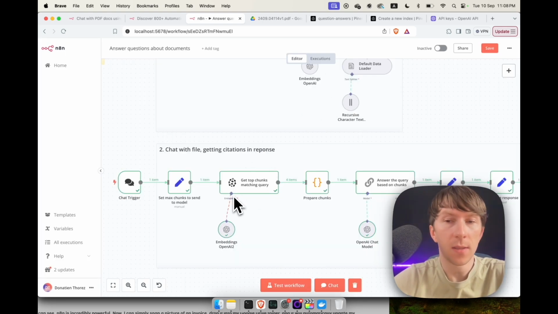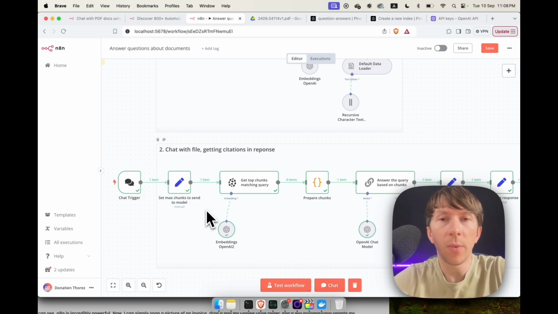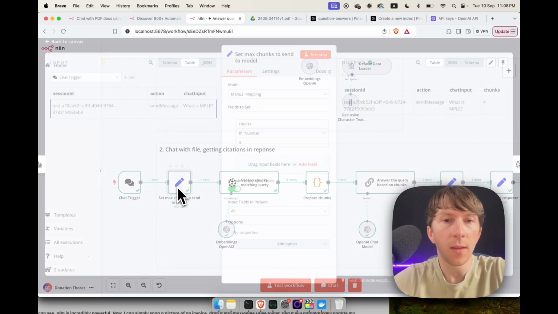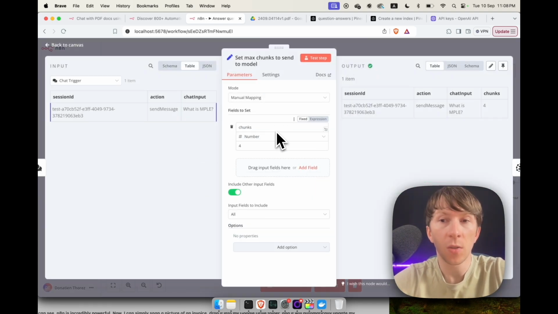Now let's see how this is actually working. The first thing is the chat trigger. This is getting triggered every time someone posts a message in the chat. In this chat right there, you can change that to connect it to an API or to a Telegram chatbot or Instagram and WhatsApp and so on. But in this example, it's just a chat trigger to make it simple. The first step right here is to define how many chunks we want to return for each query. Here we say we want to return 4 chunks.